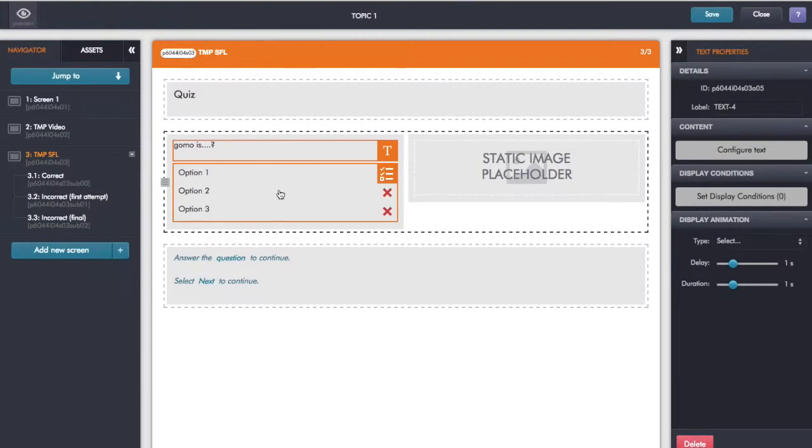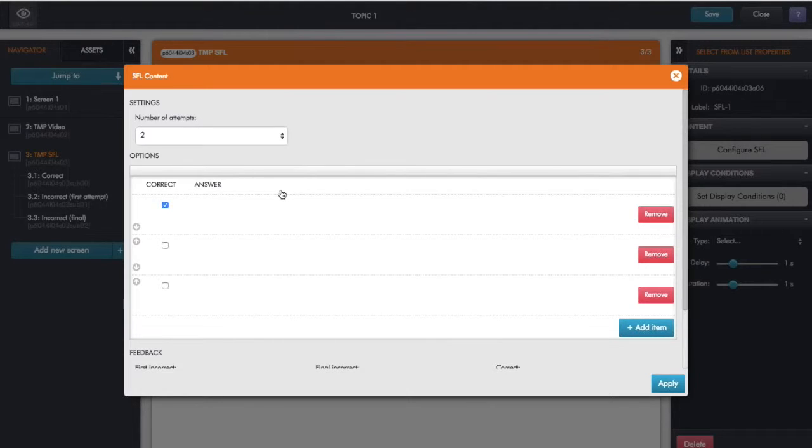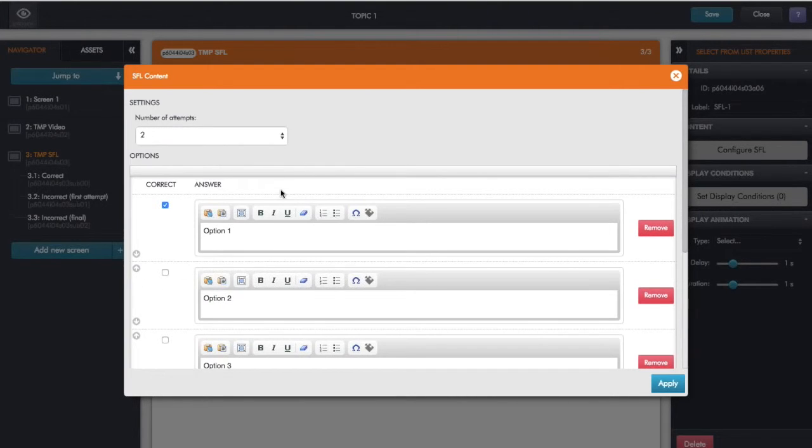And now we'll add in the question. And now I'll just put in some options here. So I just again double click on the select from list asset here and put in the options. So let's put in options here. So there's our first option, and that's going to be correct. And another option that's also correct.